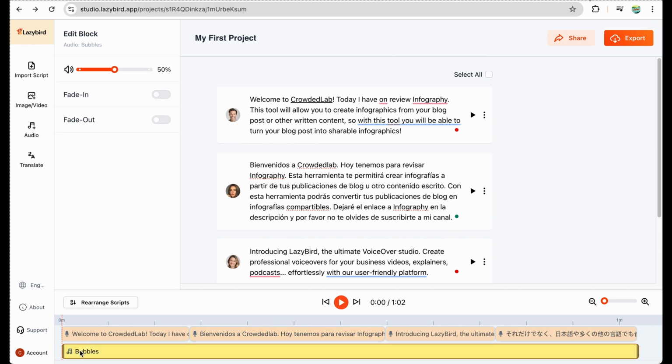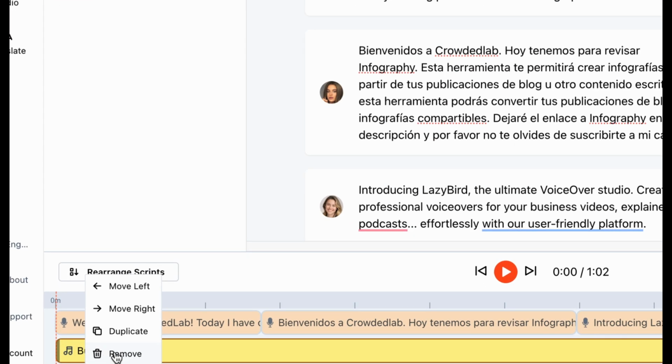We can disable music if needed. Let's actually remove that.